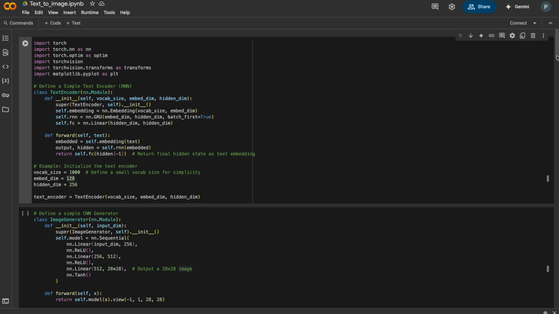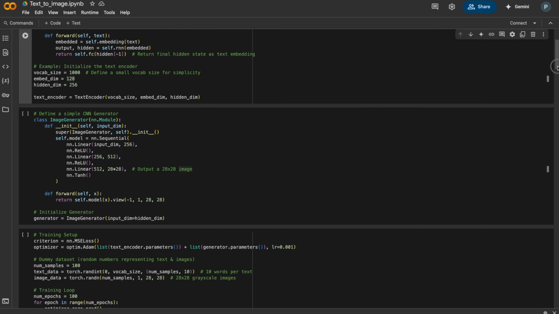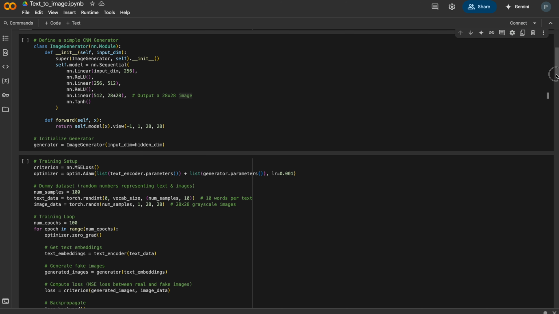So now initializing the model. Create a text encoder instance with a vocabulary of 1000 words. As I already said, word embeddings of size 128 and hidden layer of size 256. Next, defining the image generator class. It inherits from nn.Module, which is the base class for all PyTorch neural networks. And input dimension, input_dim, defines the size of the random input vector. Example, hidden_dim is equal to 256.